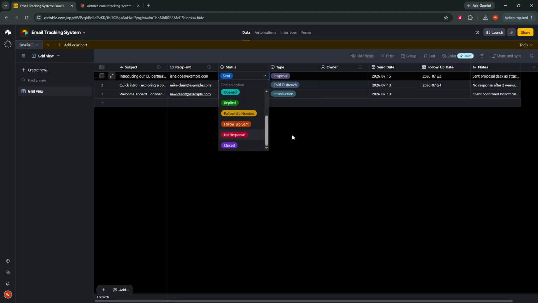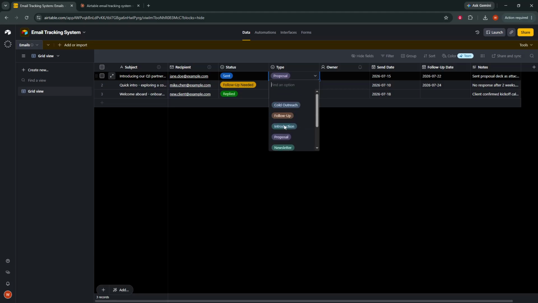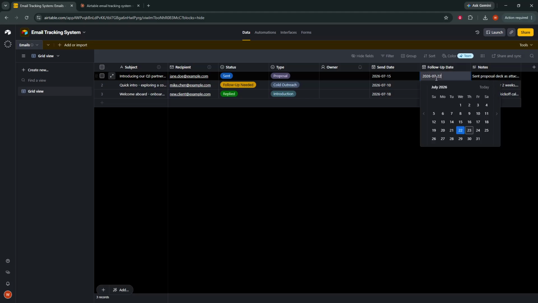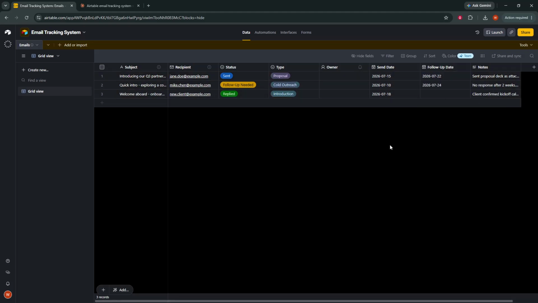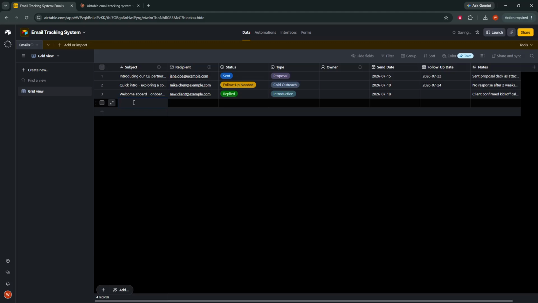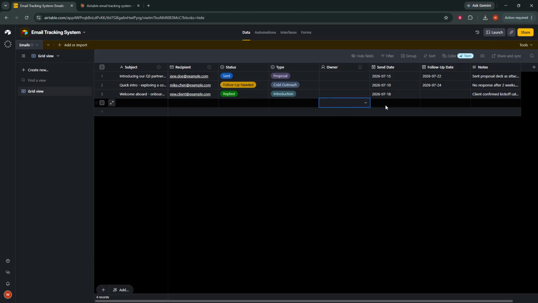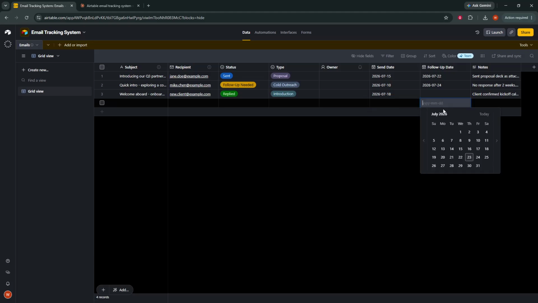Also make sure the date fields are working correctly so you can track when emails are sent and when follow-ups are due. Once the setup looks correct, begin adding email records to the table. Enter the details for each email you want to track, including the subject, the recipient, the current status, the type of email, the owner responsible, and any notes that help provide context. Add the send date and the follow-up date where needed so your tracking remains accurate.